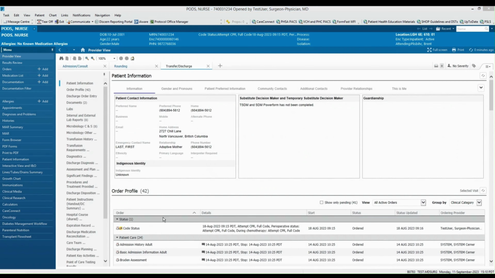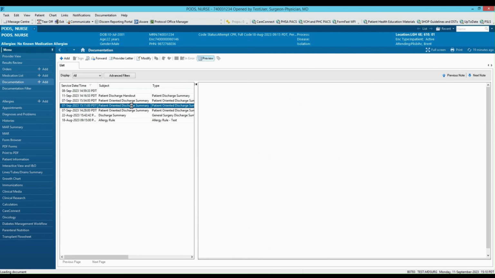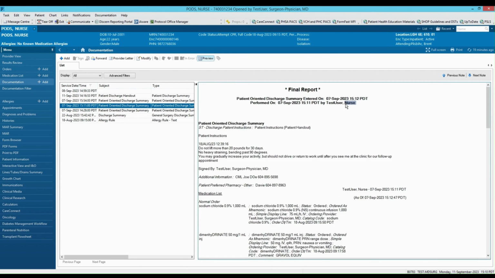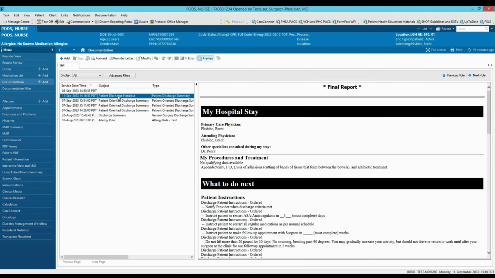To access the handout, go to the Documentation heading. Under this heading, you'll see several documents listed as Patient Oriented Discharge Summary. These represent contributions from the interdisciplinary team. Their method of documenting patient discharge instruction is different than yours. Look specifically for the document named Patient Discharge Handout. Select it. At the top of the page, you'll find the Final Report Status.